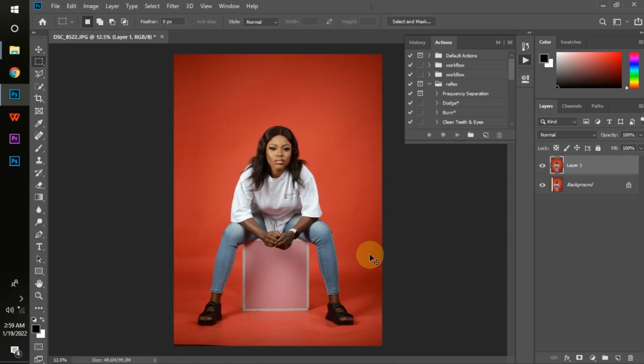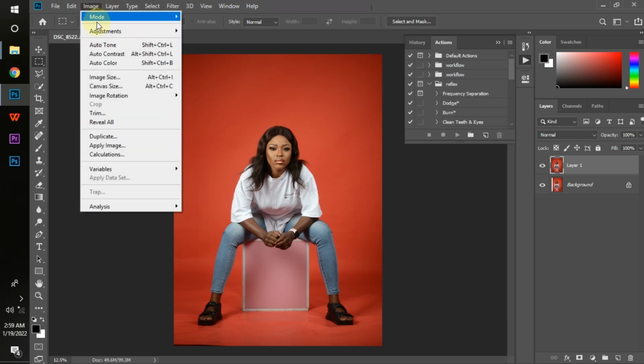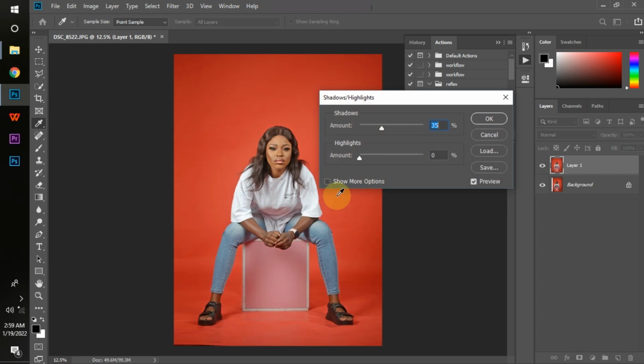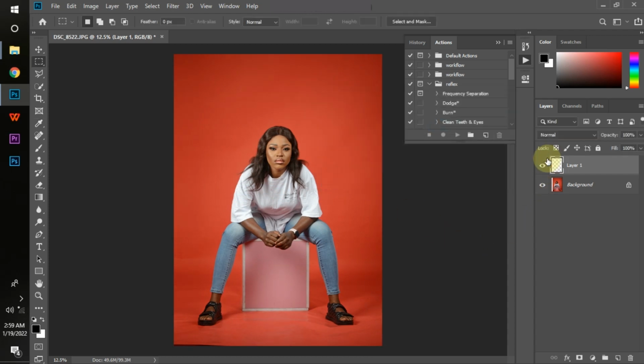Next thing I'll do now, I would love to apply my shadow and highlights majorly on the model's face, but it's also going to affect my background a little bit. So I'll go to Image, under Image Adjustments, then Shadows and Highlights. So I'll reduce it. Okay, I think 10 is okay. I'll click on my OK. So you can just switch off your layer to see your before and after.